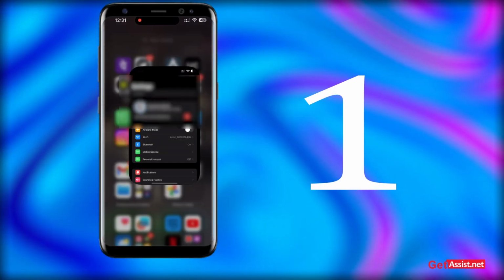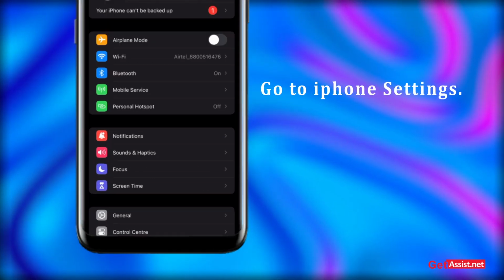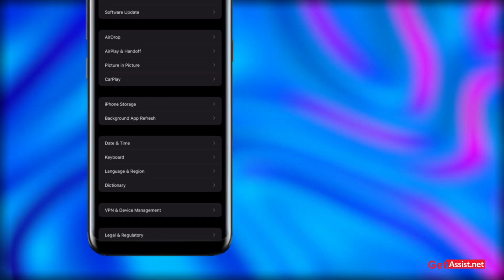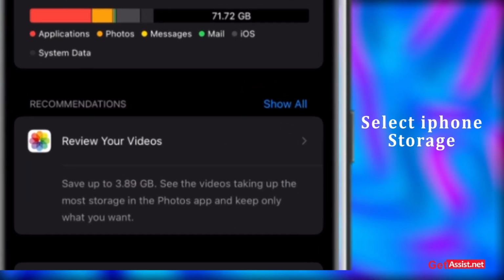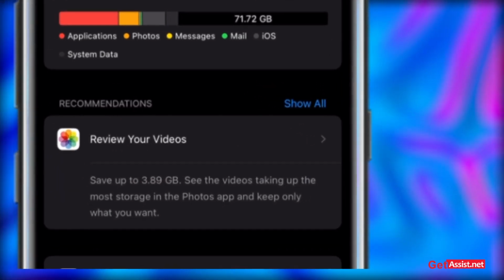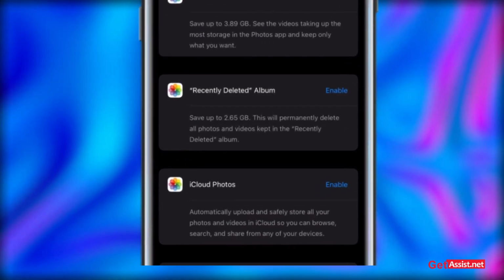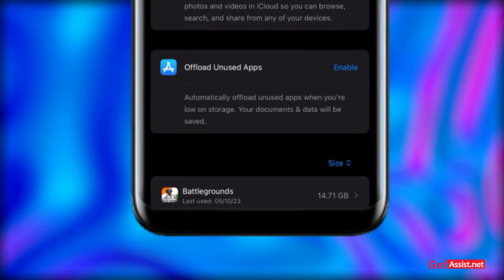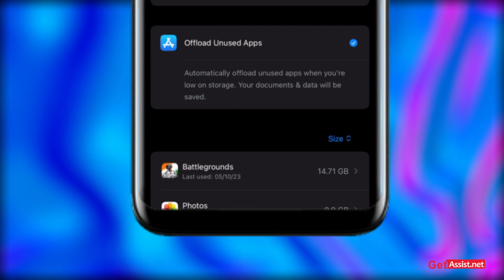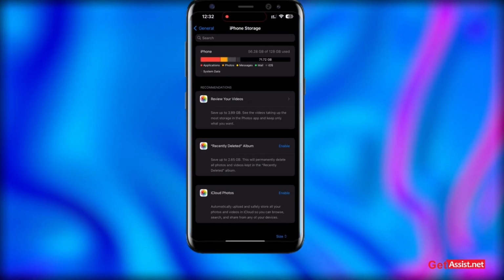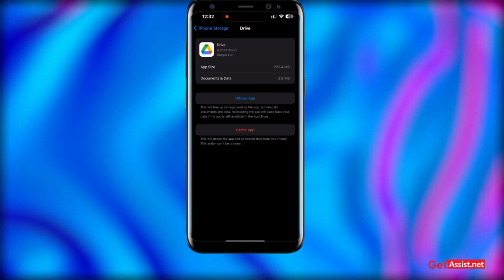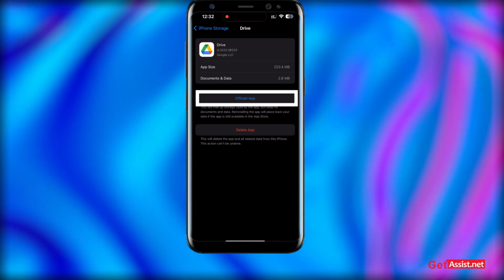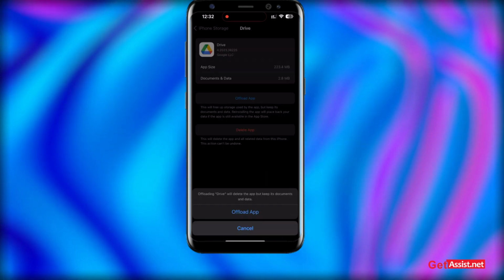The first technique is go to the iPhone Settings, tap on General, select iPhone Storage. Right before the recommendation section, tap on Show All, and lastly tap on the Enable button before Offload Unused Apps. You can also offload specific apps simply by selecting them from the list. Tap on Offload App and confirm your action.